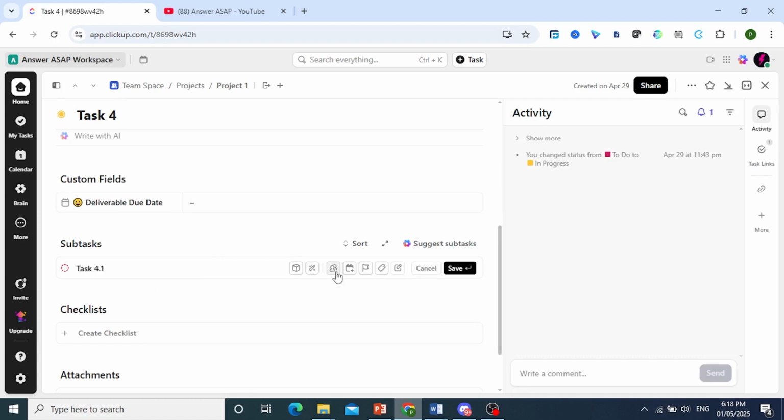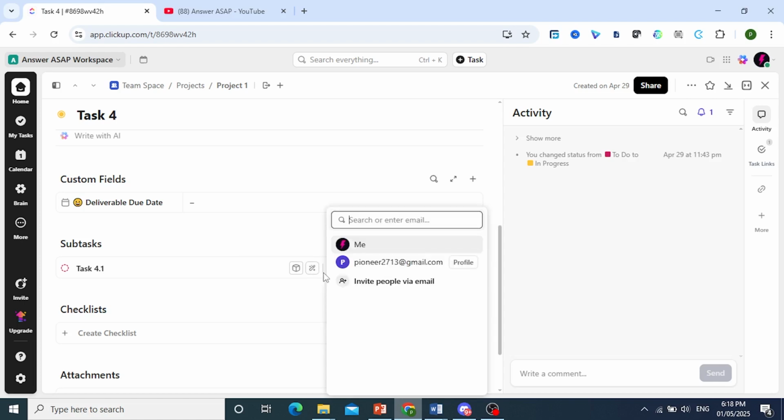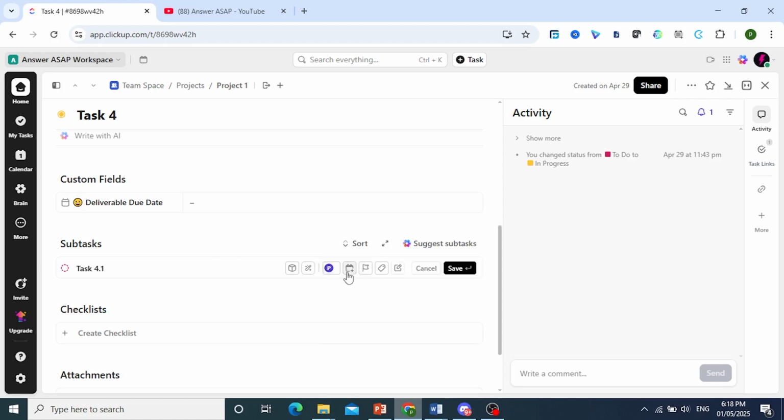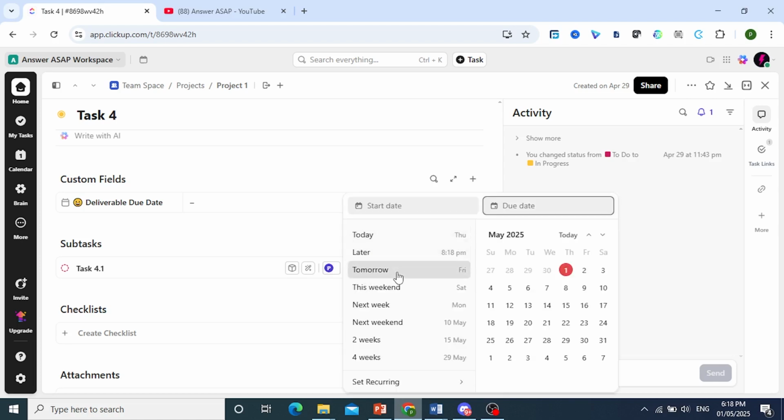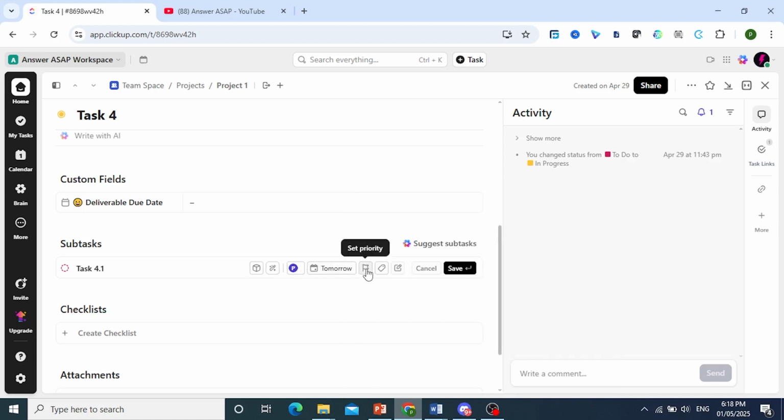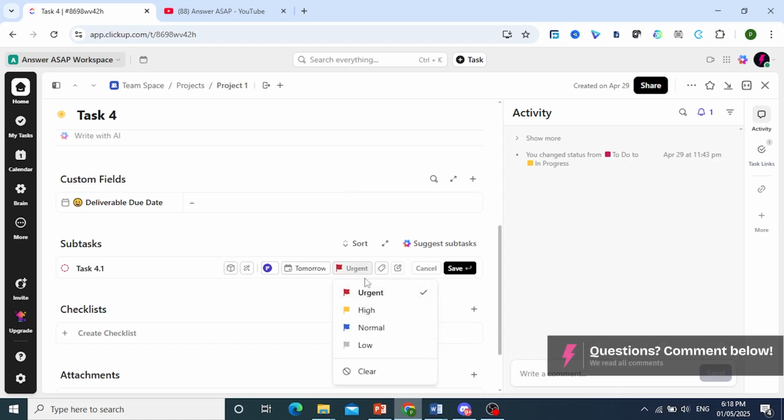And of course, you can go ahead and assign this to, let's say, a pioneer or myself. I can do that as well. And you can set a due date. So let's say it's due tomorrow. You can set a priority if it's urgent, you can do that. If it's high, you can do that as well.